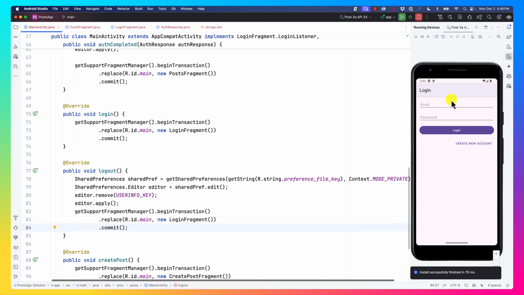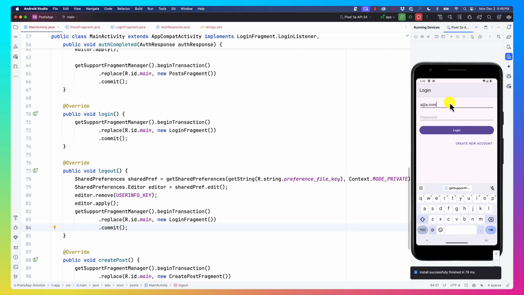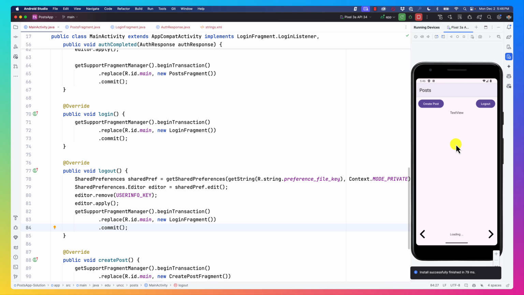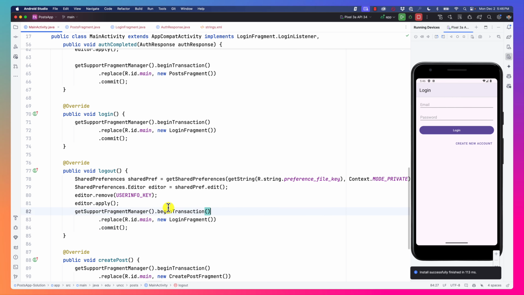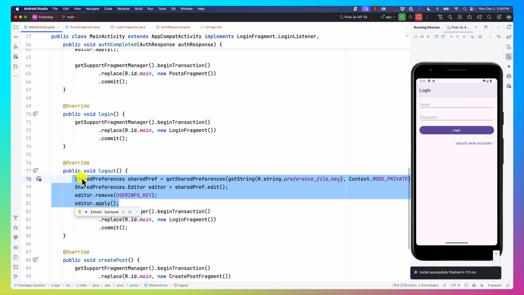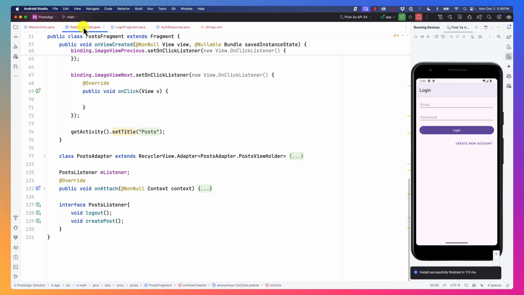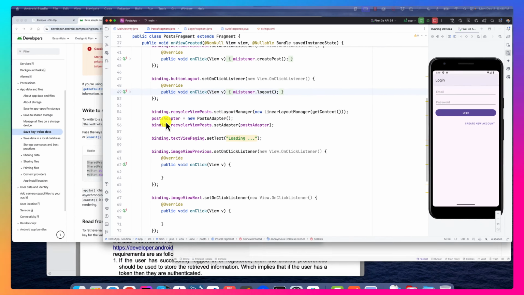Now you see we're logged out. a@a.com, TST123, login, and we're here. Log out, we're here. Now if we run the app again, you'll see it will show the login because we clear it when you log out. Good, so the logout works, the login works.